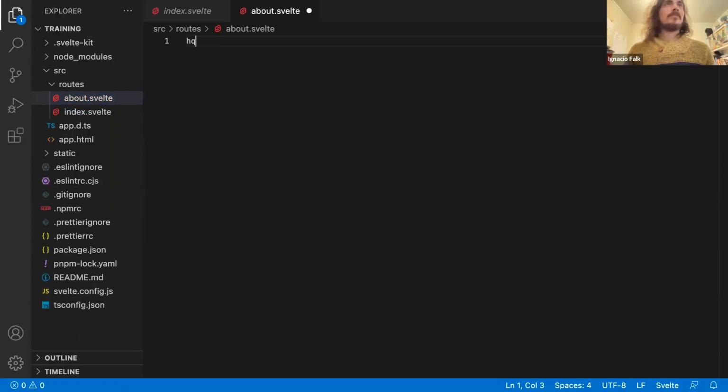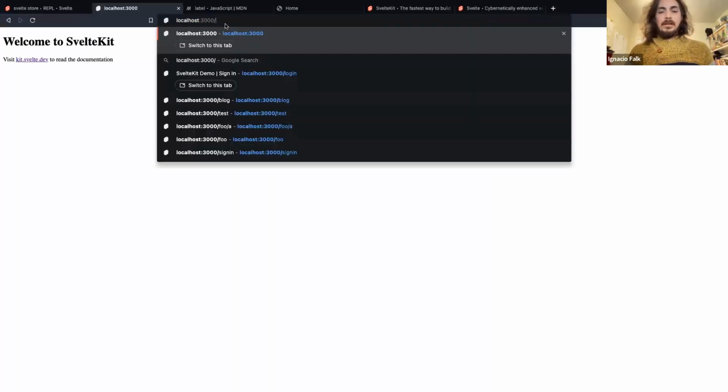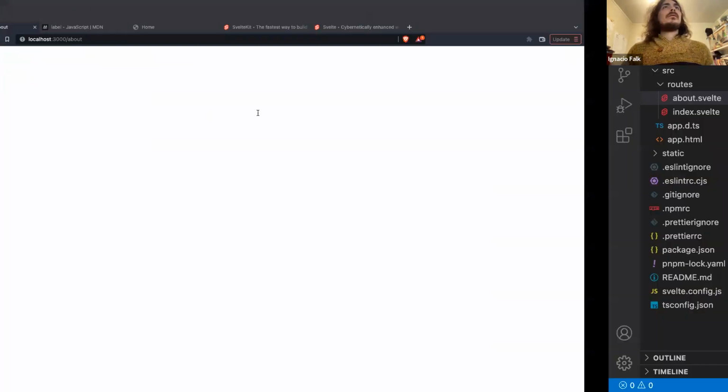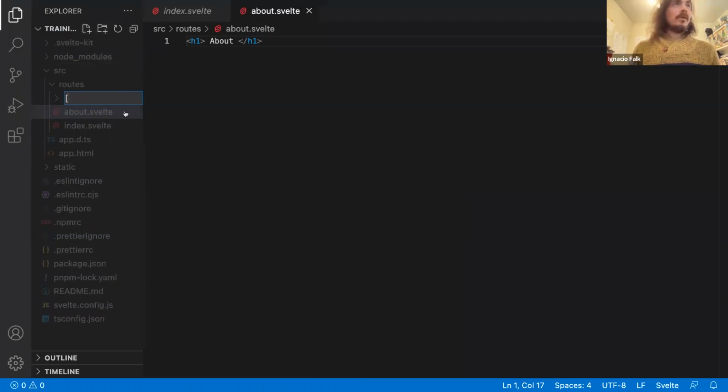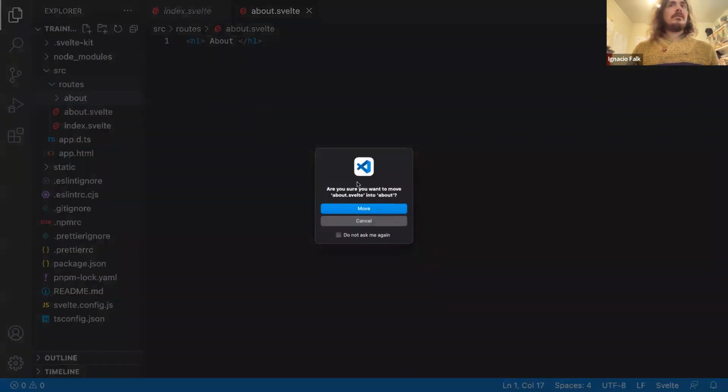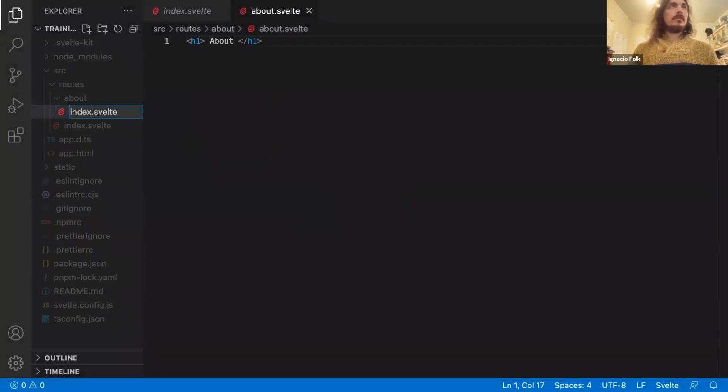So yeah, we can define like another route, about, and just close it. Okay, so now we have available a route and an about route. This about route, as I mentioned, can be a folder with an index or the same. So we can have an about folder. I move this here and I rename it to index. It's equivalent.